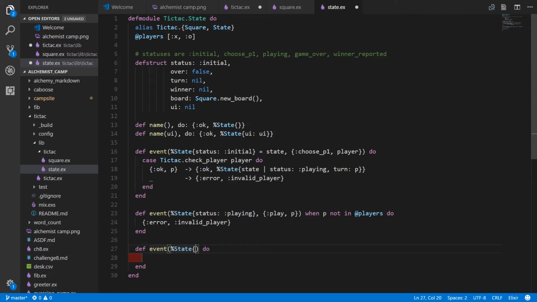Okay, then when the status is playing and a player is passed in, well, the action is play, the player is passed in, so we want to match if it's the same player whose turn it is. So we actually need to get the turn out of the state as well. The turn is P, which just matches a variable to P, and then the player is also P. So this function will only get called if the turn is the same as the player is. They could both be X or they could both be O. And we still want to know what the state is inside our function, so we will capture it with a match here.